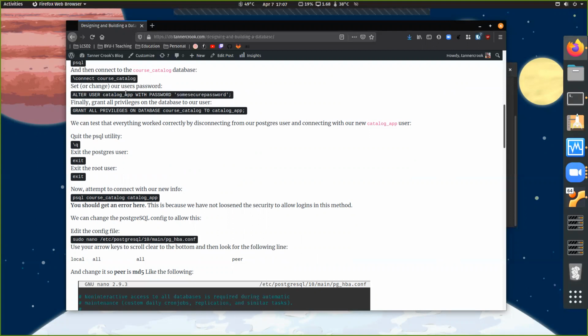So we say alter user catalog app with password, and then you would put some secure password here. In all of my examples, I use School Rocks right here, just so you're aware. If you wanted to do School Rocks, then you wouldn't have to change things later on, but it works either way.